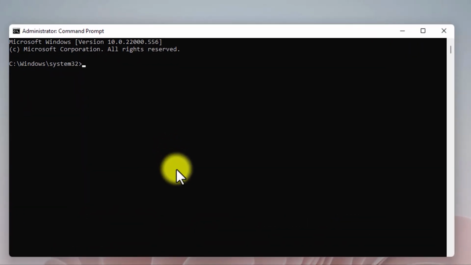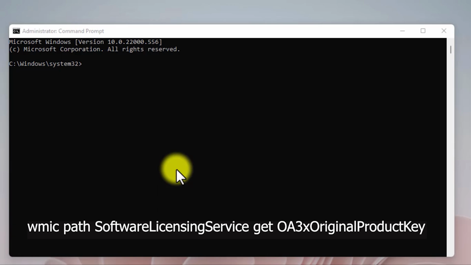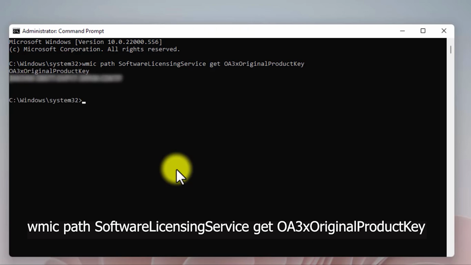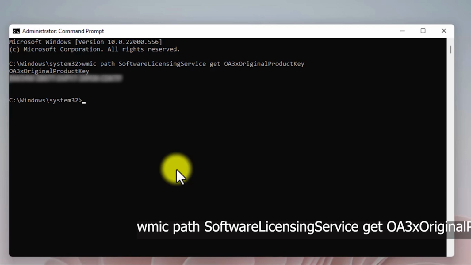Now type this command. I have put the command in the video description. Copy it and paste it in CMD. Now press enter from your keyboard. As you can see guys, it shows my product key.